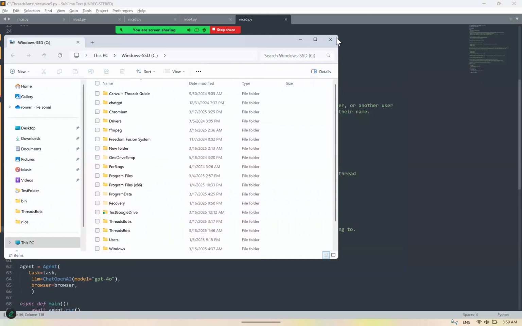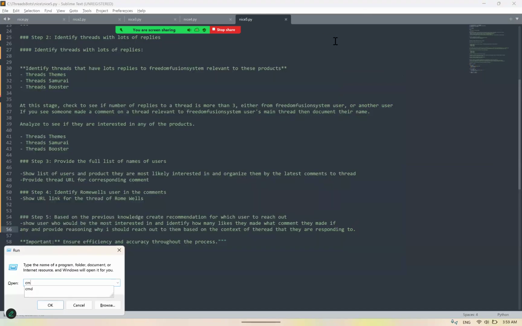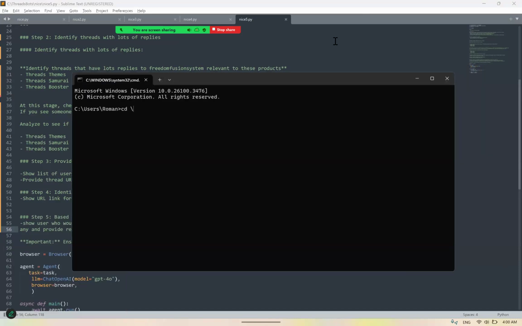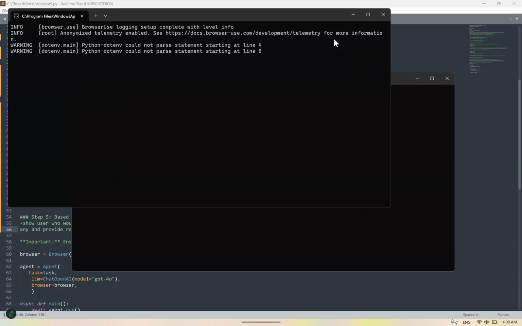Okay. So we're going to launch it: CMD, cd threads bots, cd, nice 5.py. So it looks like it's complicated, guys, but it's not.